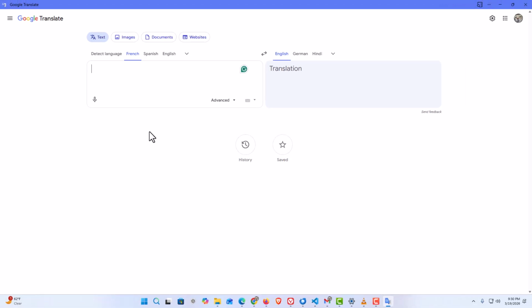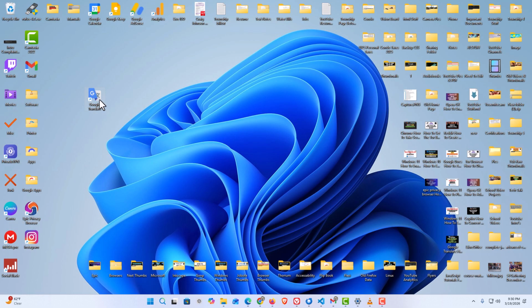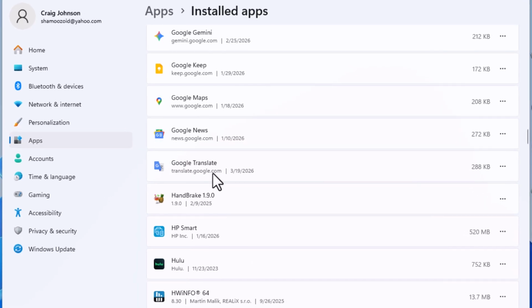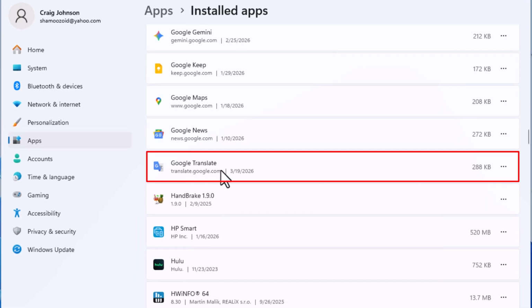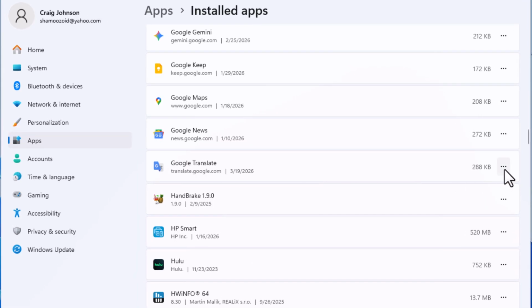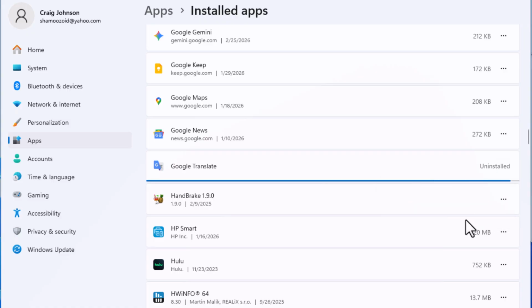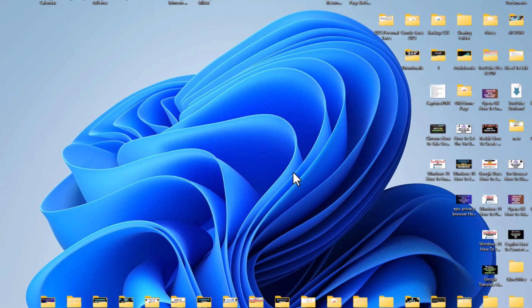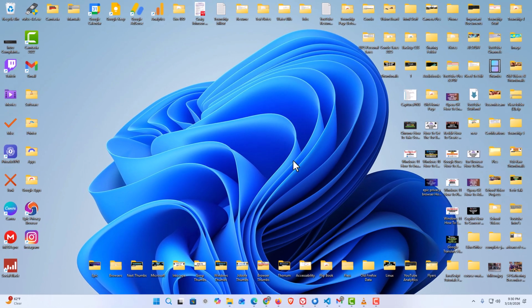You still have all the same features. It's just now an app. I'm going to close this out. I'm going to delete this to show you how to install it. I'm going to go to my installed apps, and right here, Google Translate is installed as an app. I'm going to uninstall it. Now it is uninstalled. You can use either the Chrome web browser or the Edge web browser to do this.